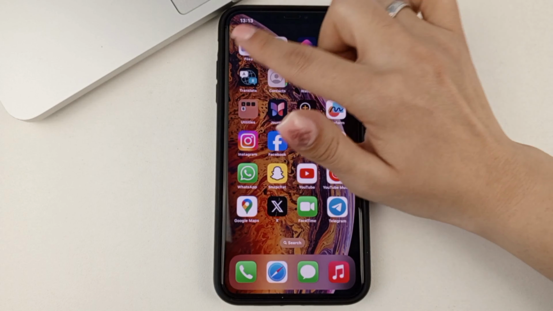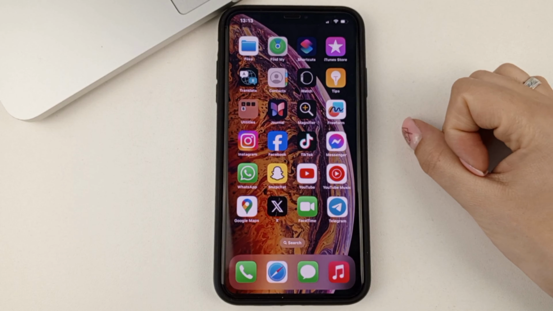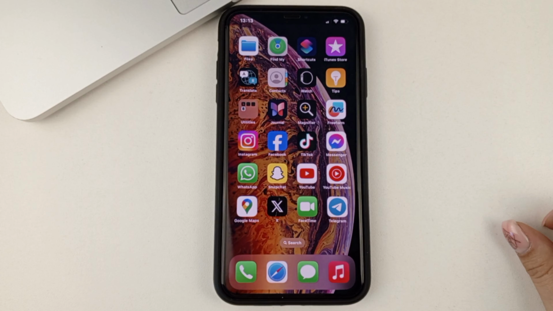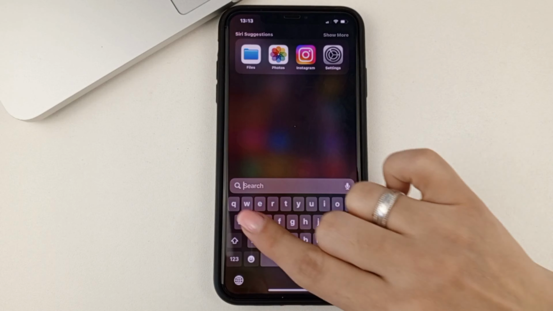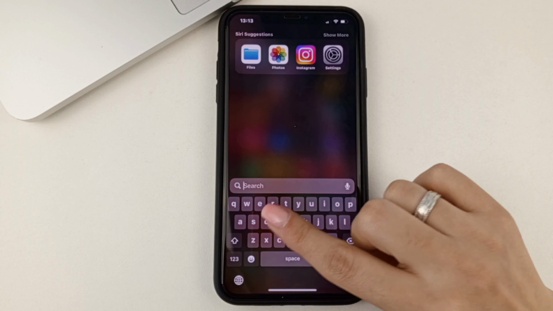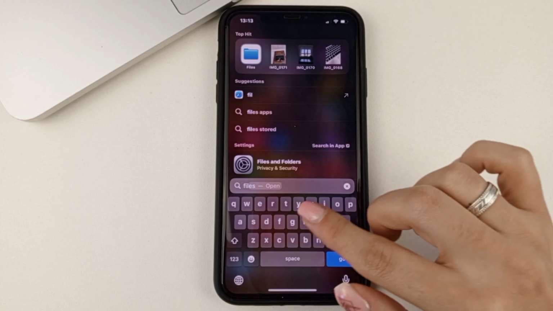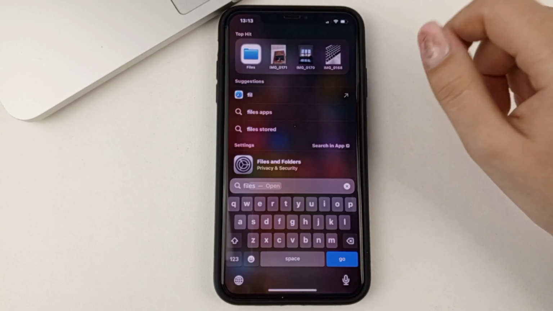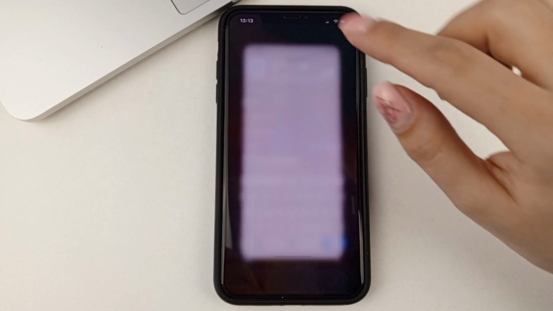Now we find the Files app on our phone. The app is available on all iPhone devices. If you don't have it on your screen, you can just swipe down. In the search bar, type the word Files. You'll see our app pop up. We click on it.